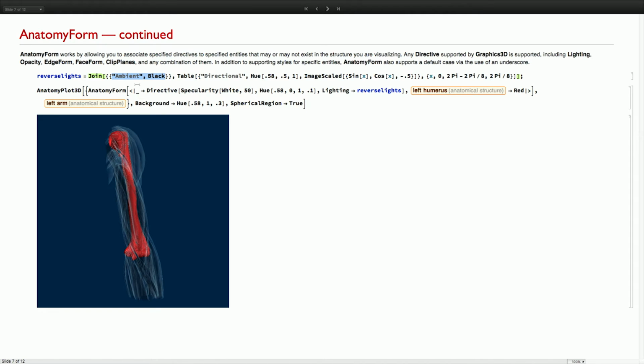And then in addition, we've combined that with anatomy form. And here you can see we're asking for the left arm, but the preceding anatomy form right here says make the left humerus red, but the underscore here indicates everything else should have this directive, which has a certain specularity, certain color, and then it has the lights that we told it to use. So essentially it gives you this X-ray-like effect.